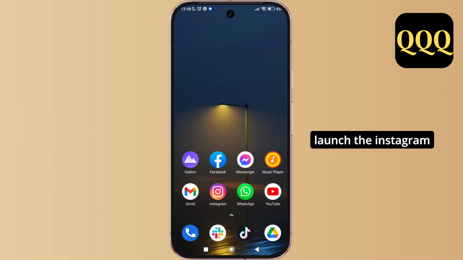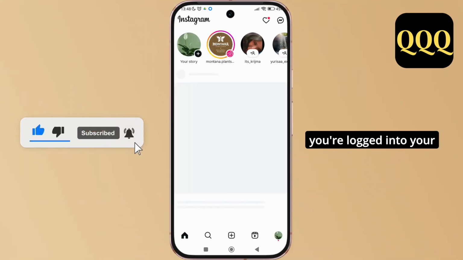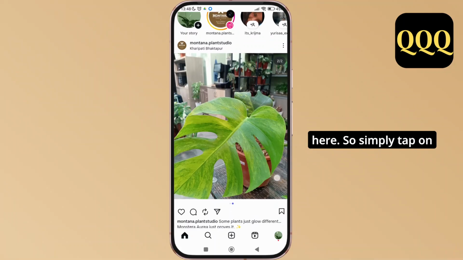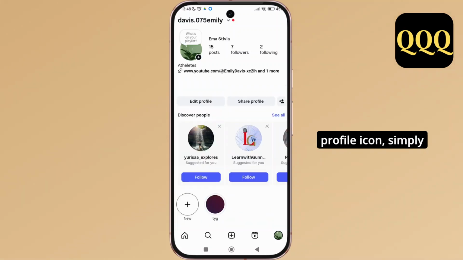So first of all, launch the Instagram application on your device and make sure that you're logged into your account. Simply tap on your profile at the bottom right corner of the screen, and as you tap on the profile icon, simply select the hamburger icon at the top right corner.